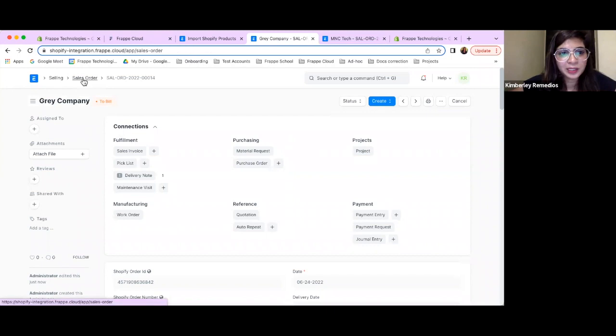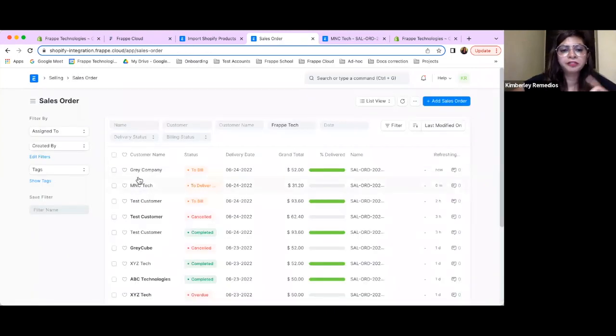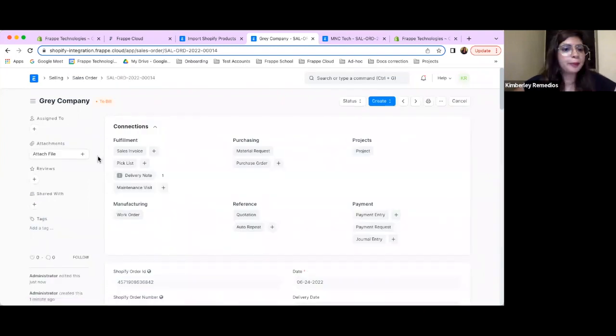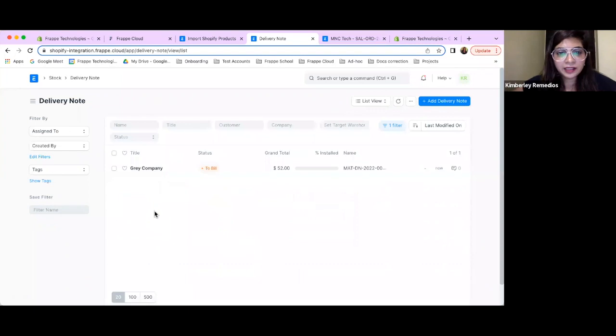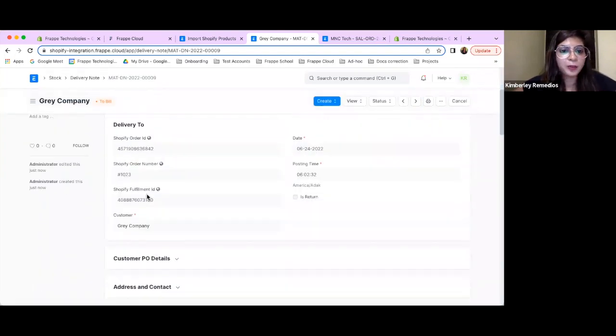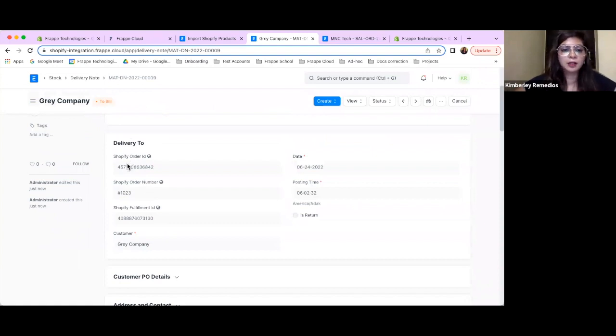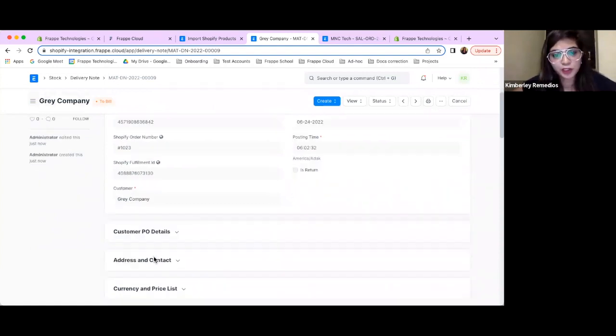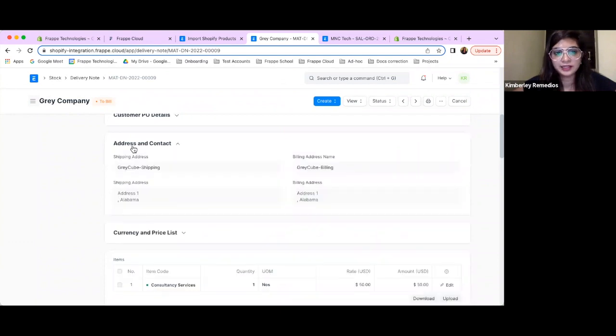But you can see we have the order, maybe because of the quantity not being available in ERPNext is why that happened. But here we can see that the delivery note has been created after the order is fulfilled in Shopify, and we have it linked also to our sales order. So we have all of the information pulled in here and the addresses as well.